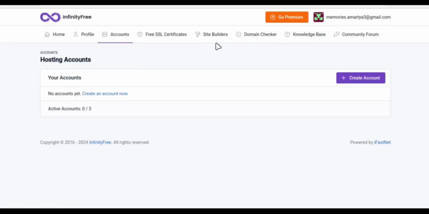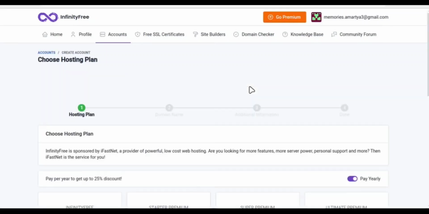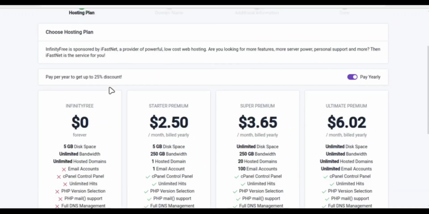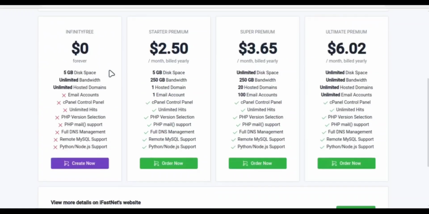Do that now. Once you log into this dashboard, you will find that you are being shown that you do not have any hosting accounts yet. Just click on create an account now. Your hosting plan will be the free one, where you get 5 GB of disk space, unlimited bandwidth and unlimited hosted domains. Trust me, that should be enough for now. Just click create now.